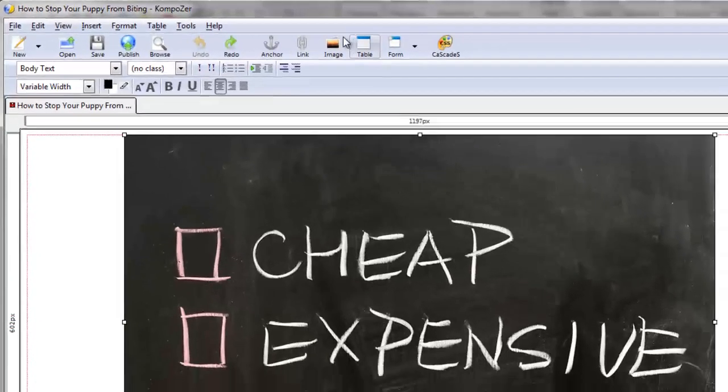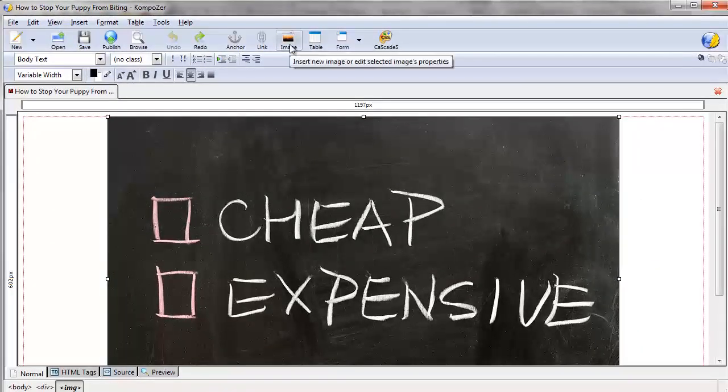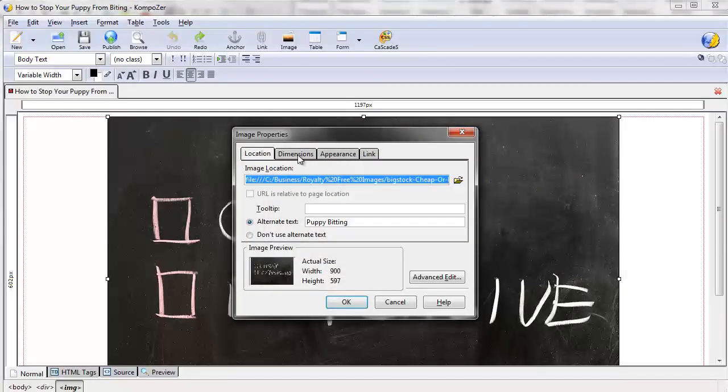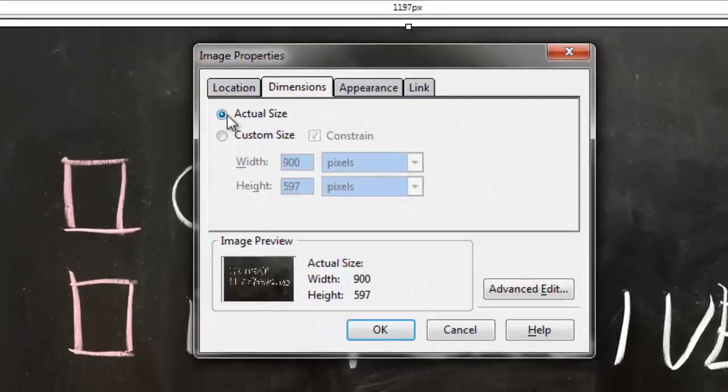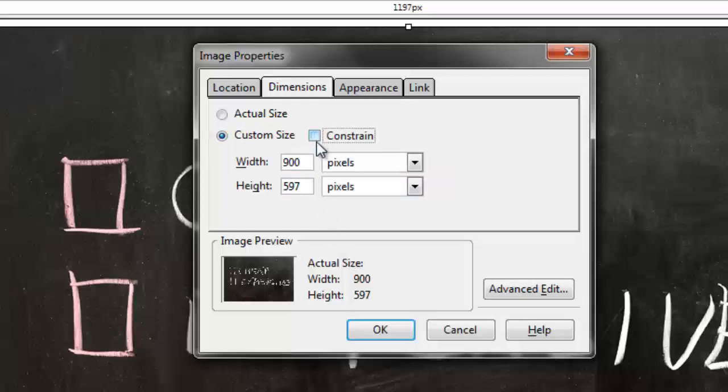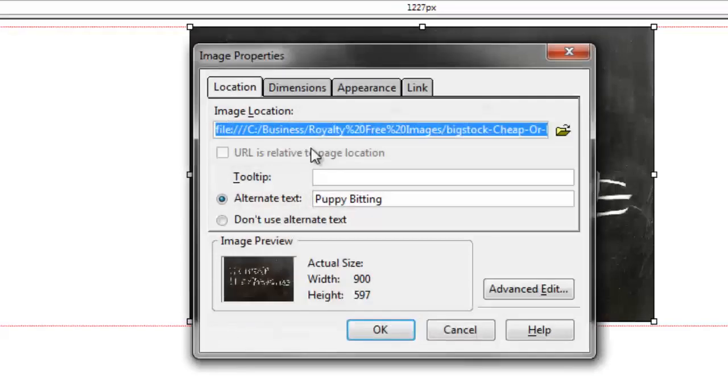But if you ever want to resize it via Composer without needing to know all the width and height and all the styling and stuff like that, you can always double click it and go to dimensions, and you have the actual size here. You can do custom size, and what I like to do is make sure that the constrain option is selected, simply because if a picture, let's say for example, is 900 by 597, you don't want to distort it when you decrease it down to 500. You want to keep the width and the height scale the same. So when I press OK, it looks like this, right?